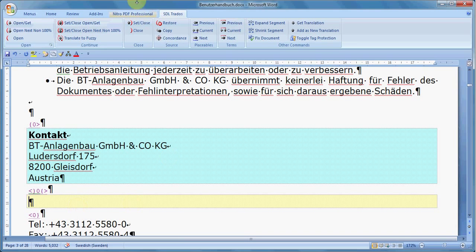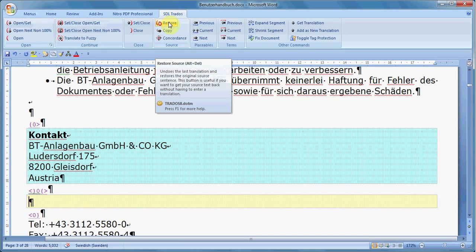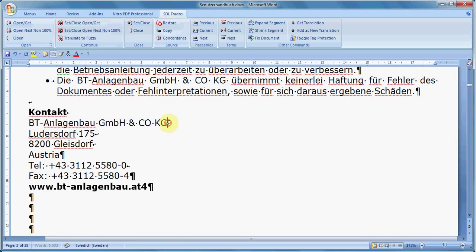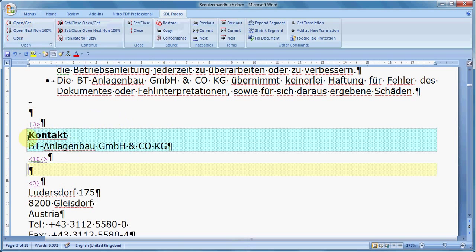So what you need to do is restore the segment with the Restore button, and then, instead of a soft enter or manual line break, just insert a regular enter by hitting Enter. And then it opens correctly. Here it's been separated by a tab.